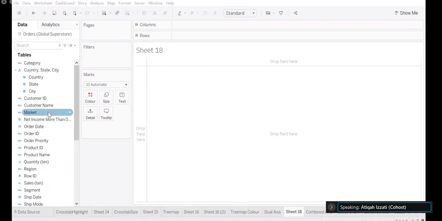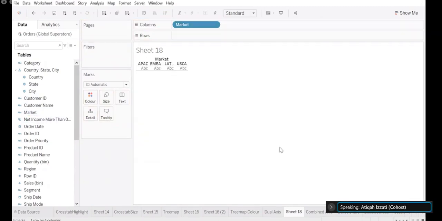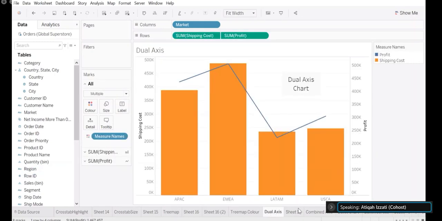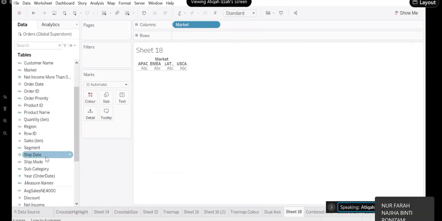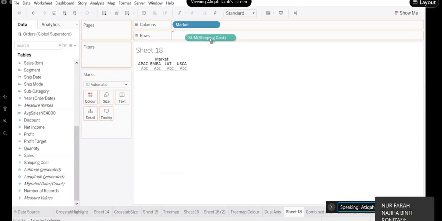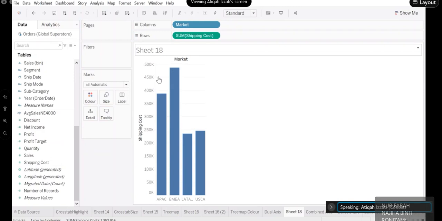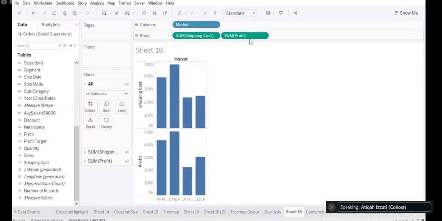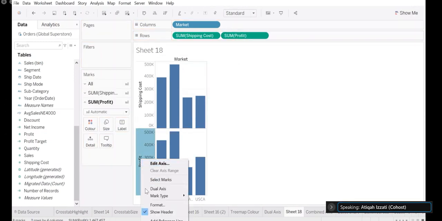Okay, first we drag the market to column. And then, what else do we want just now? We want the shipping cost and also the profit. So we drag shipping cost and good. Thank you, Farah Najiha. Shipping cost and profit. Okay, here. Okay, there you go. So from here, we make it into a dual axis.